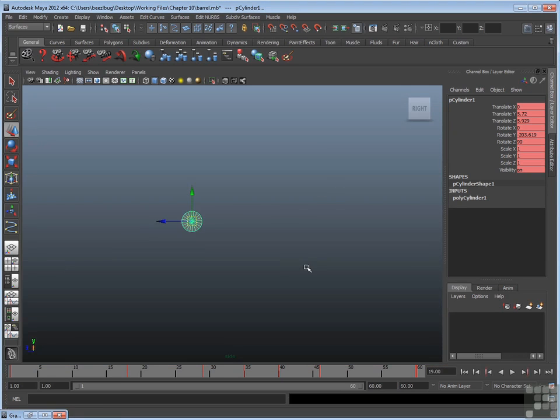In fact, let's just play that back. So you can see that it's a little bit more rapid at the start and then slows down at the end.